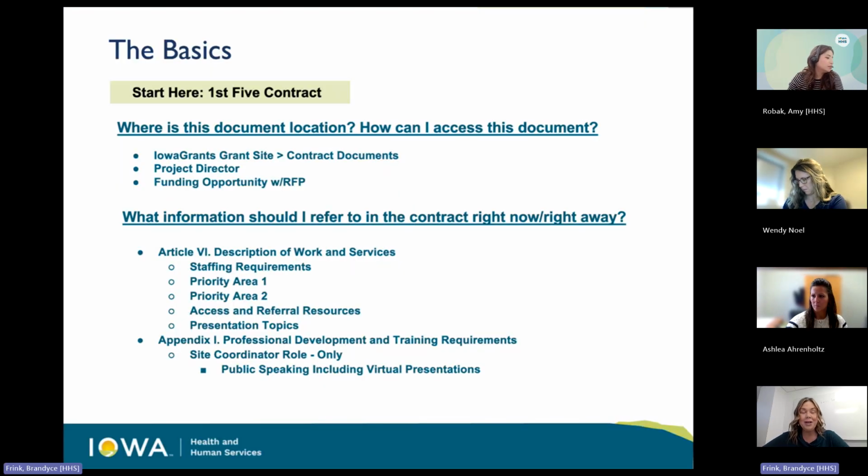All right, so where do we start with the First Five basics in terms of the Site Coordinator 101 series? All roads lead to the contract, right? The First Five contract and/or the request for application or the request for proposal. Those are big acronyms for the procurement process for figuring out who receives the contract every so often for delivery of First Five services at the local level.